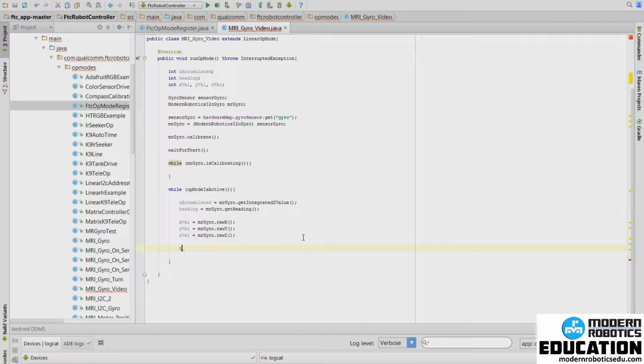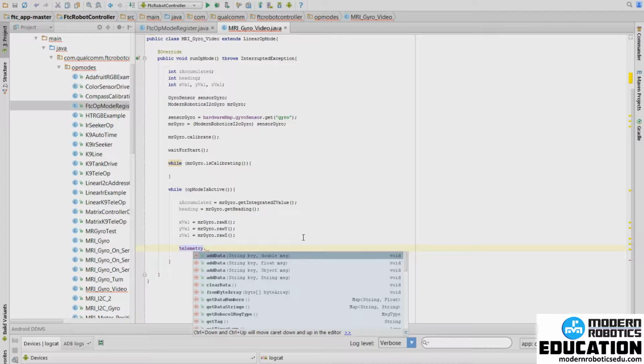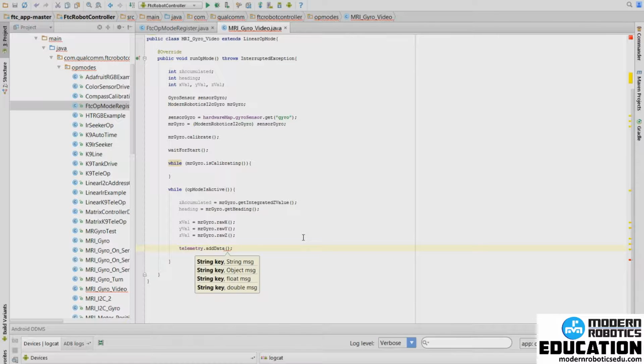Next, we're going to display this to our robot controller. We're going to add data. I really like what FTC does in its examples, putting in numbers, because then it'll show up in the order that you put the numbers in. So I'm going to say one is heading.